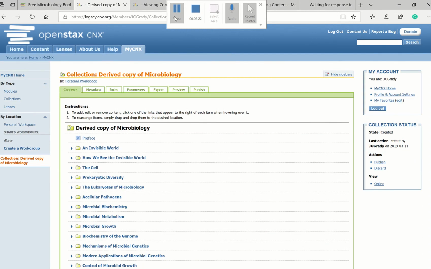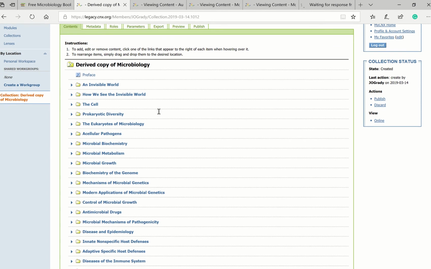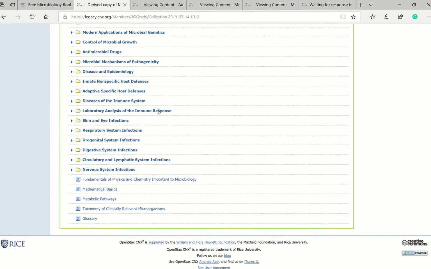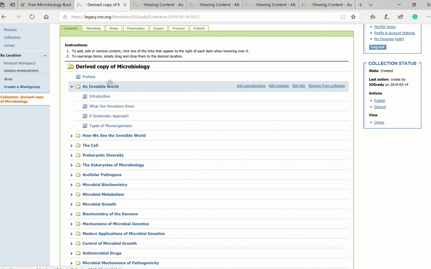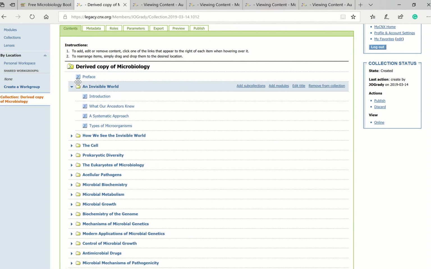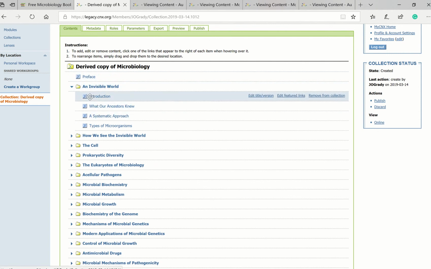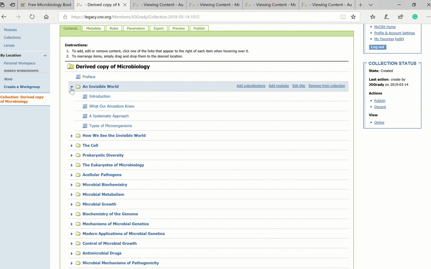It does take a few minutes to load large copies of derived versions of the ebooks. The derived copy of the microbiology book is here. You can see the book is quite extensive. And again, each one of the modules are identified by the blue letter X. The modules can be put into collections underneath individual folders called sub-collections. These sub-collections turn out to be chapters when you publish the book.